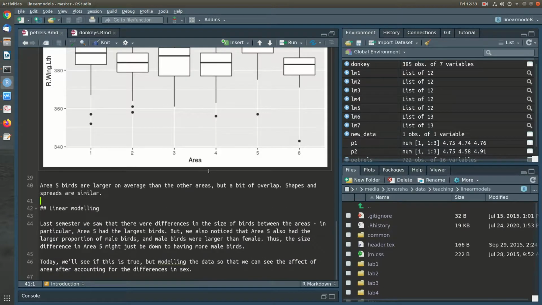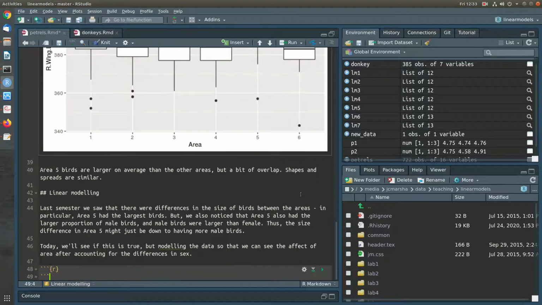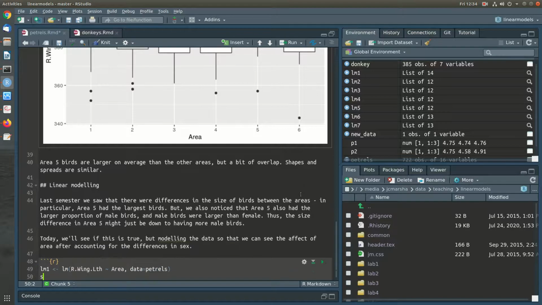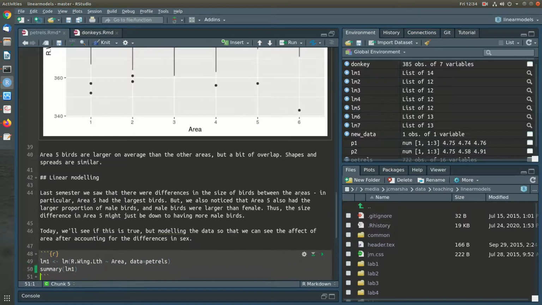Because we can adjust the area effect for sex. And once we do that, if we also see that area 5 is bigger, then we're kind of done. So that's the nice thing about a linear model, over and above doing tests separately. So we're going to first do a linear model with just area in it. So right wing length by area. Let's have a look at that one.